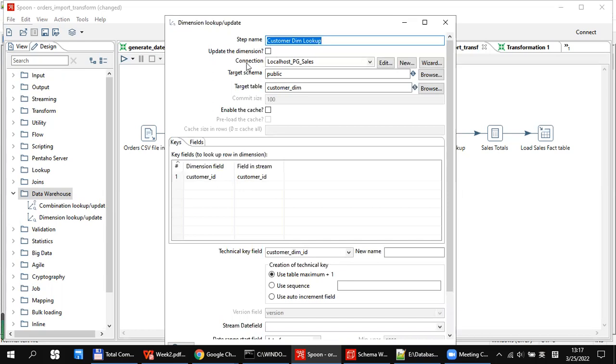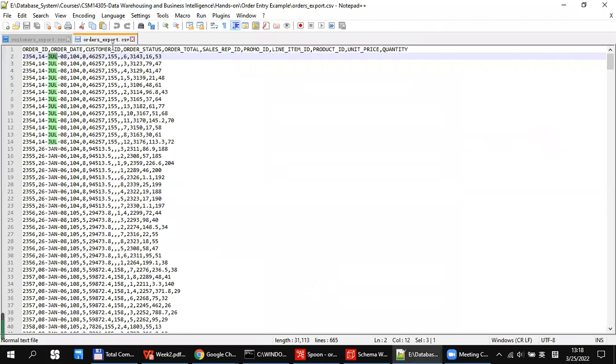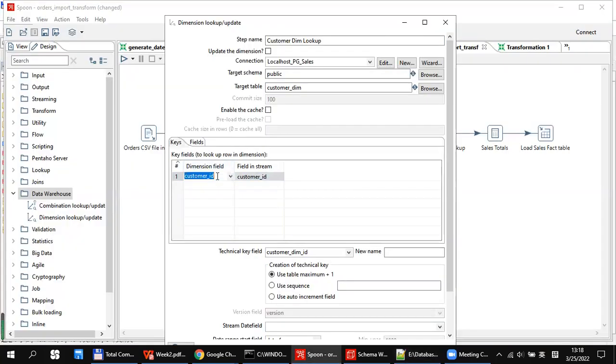We only want to look up the dimension table into the fact table, and you need to uncheck this enable the cache. In the keys, in the fields in stream, this is the original keys in the order export CSV file, and the dimensional field is a field in the dimensional table, right?